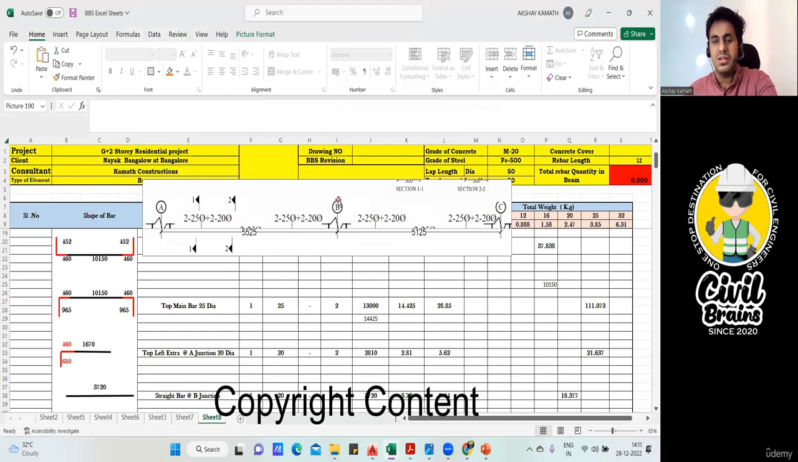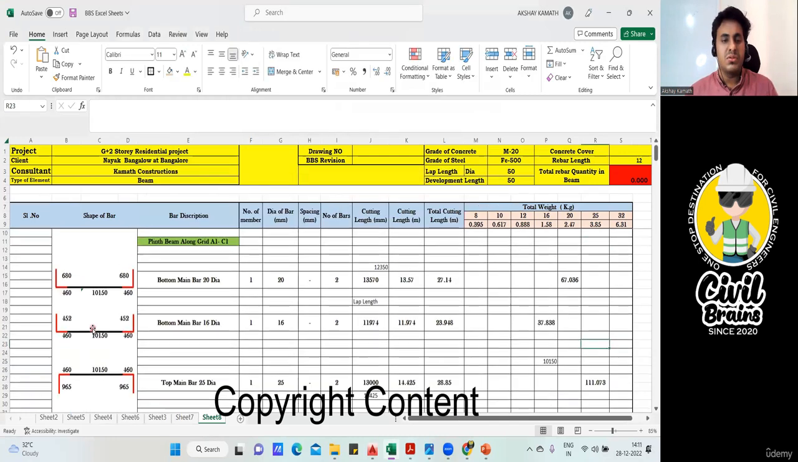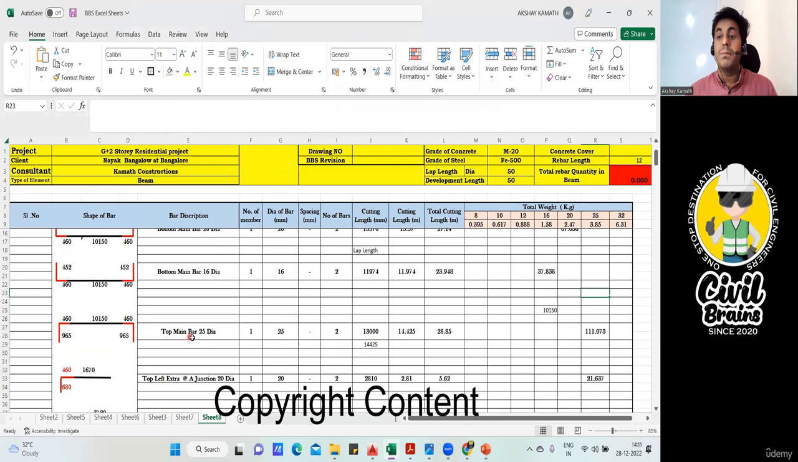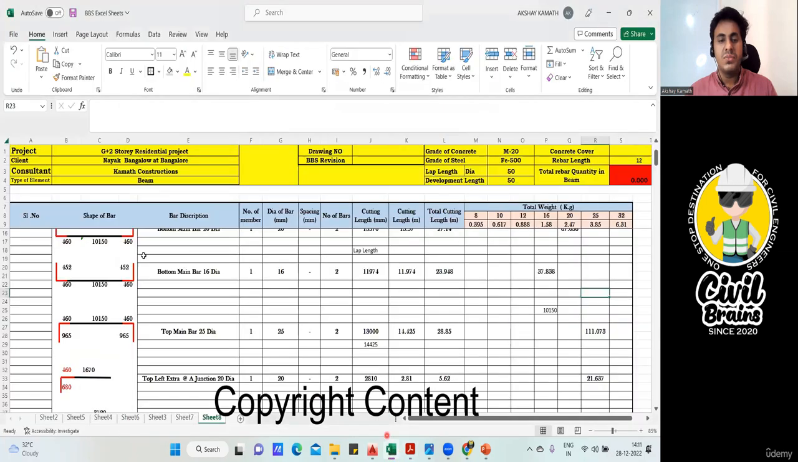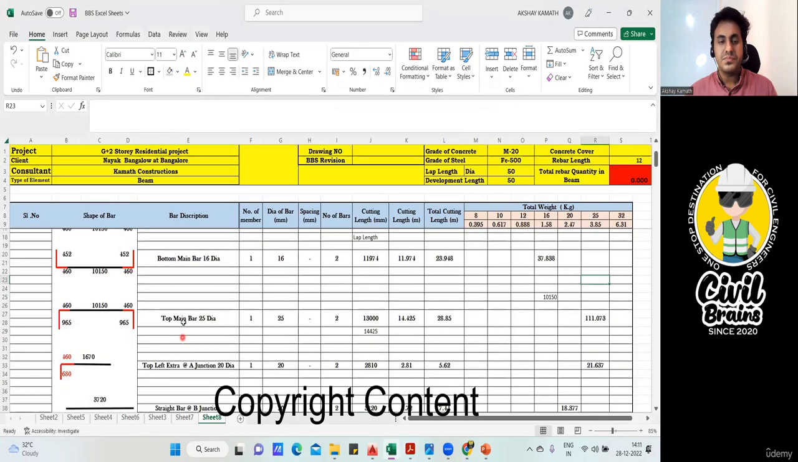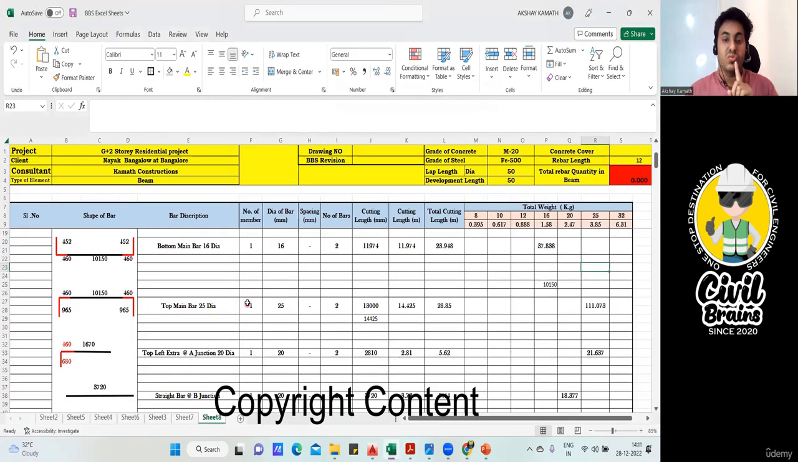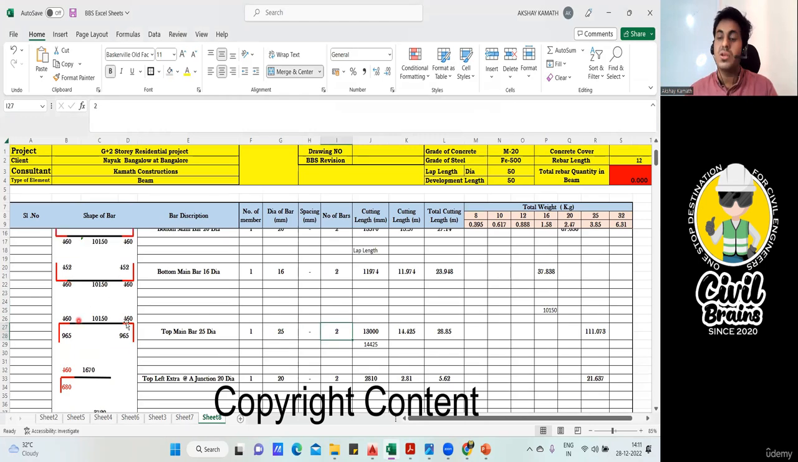So here, I'll delete this. See here, I've written top main bar and it is a 25 diameter bar. So in the drawing, it is mentioned how much? 25 of 2. So I've written here top main bar. Number of member is 1. Diameter of a bar is 25. Number of bar is 2. And this length and this length remains the same.